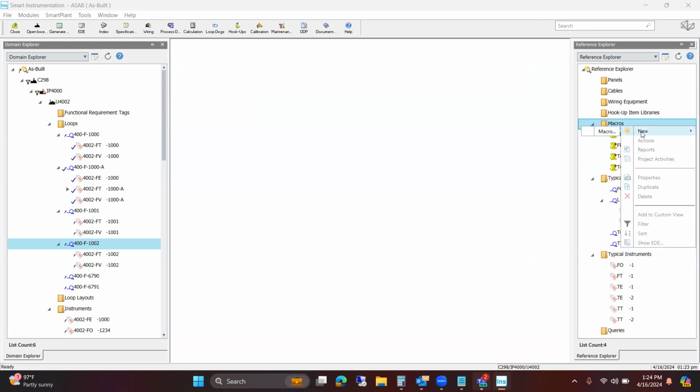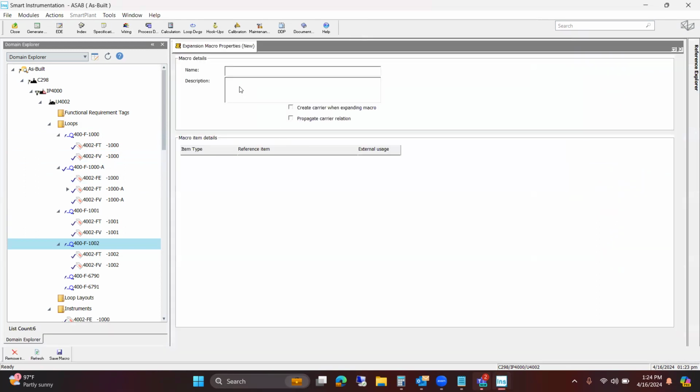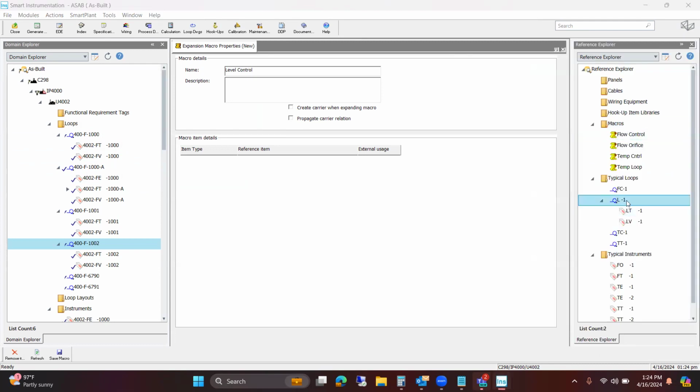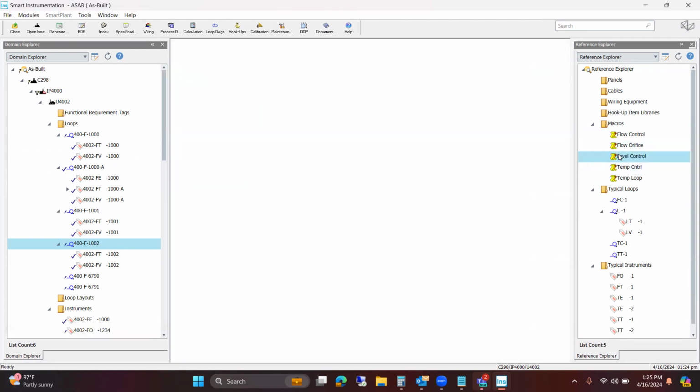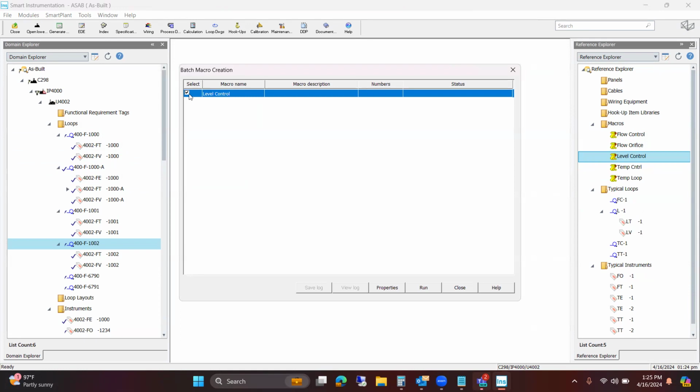macros, right click, new macro, let's say level control. Then you just select the loop, drag and drop it, click save. Next, we are going to run this macro. Right click, action, batch macro creation, select the macro. You need to mention the series number. Let's say I want it from 001 to 005, and then comma, I want 007. You can mention comma or dash between. Click run.